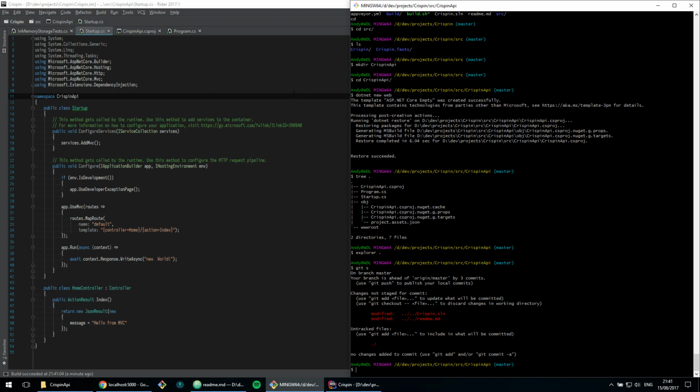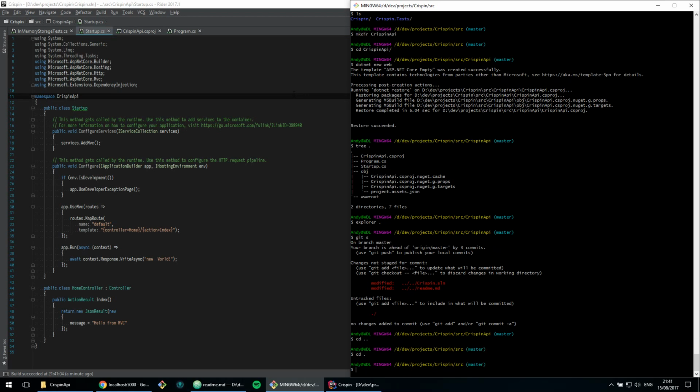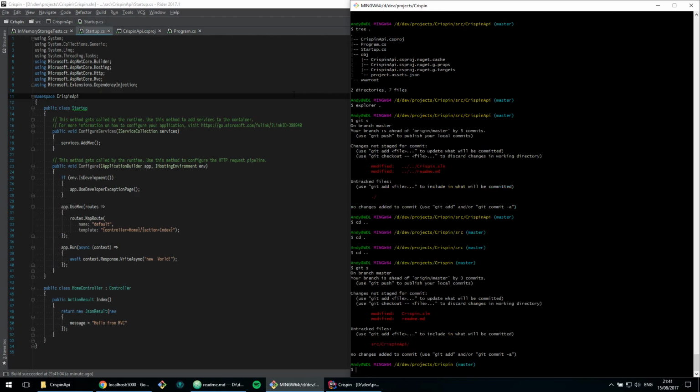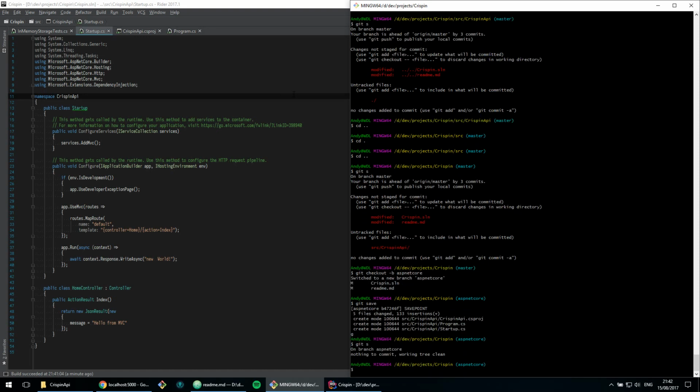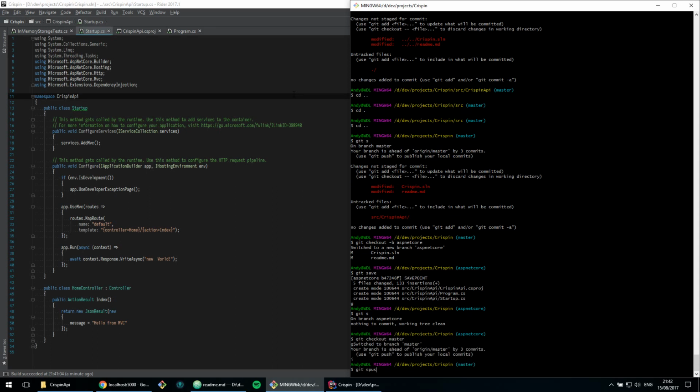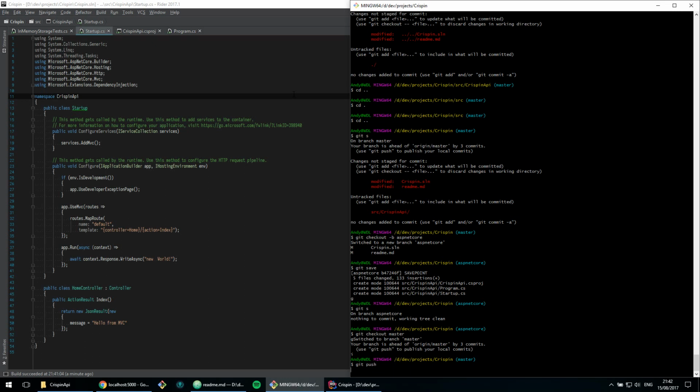Git checkout B. ASP.NET Core. Save. Good. Git checkout master. Git push. Right.